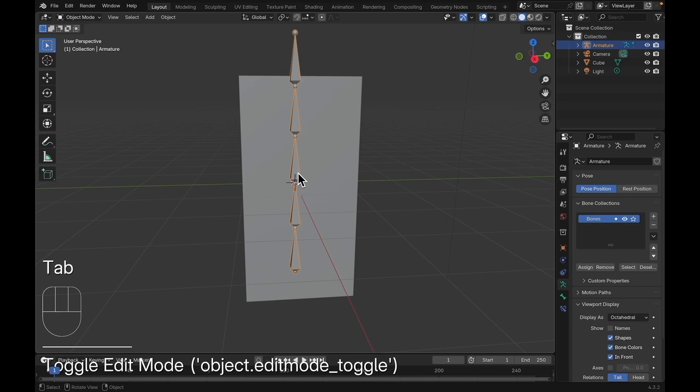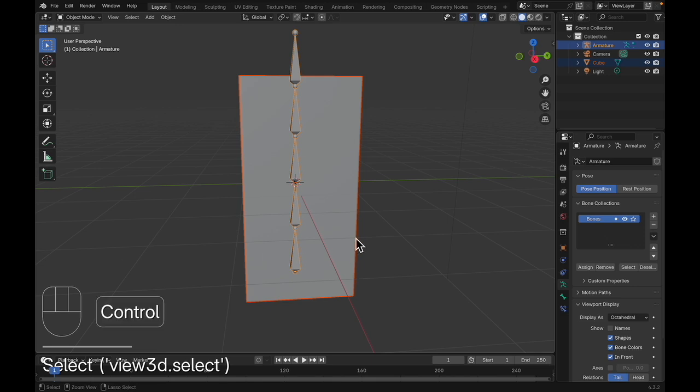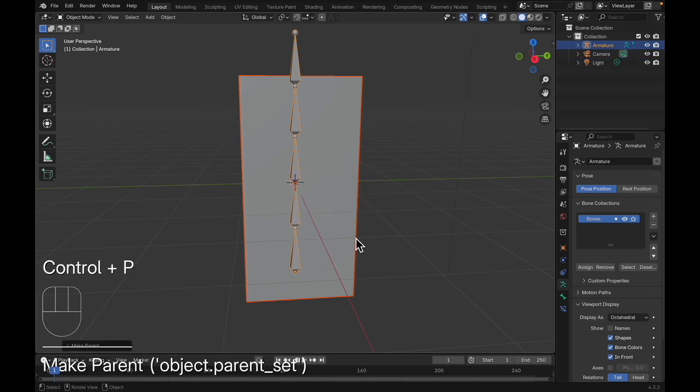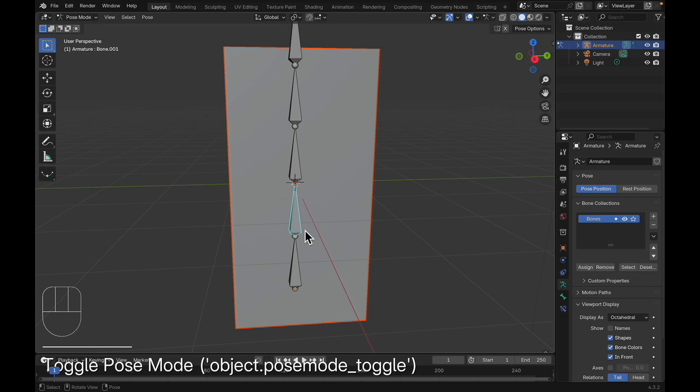Okay, go back to the object mode. All of that selected both. First select the mesh, then select that. Control P. With automatic weights, we have parented it. And let's go back to pose mode.